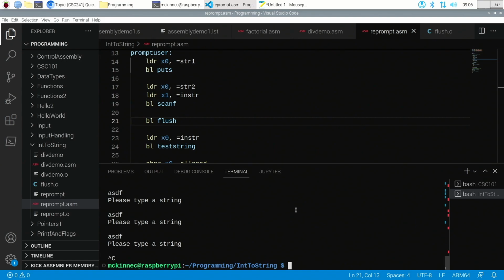Okay. And I will ask you, by the way, that if you use the flush function in any program, you include flush.c in the files that you submit to me, because that way, if I need to reassemble and recompile your stuff, I've already got the file right there ready to go. Okay, does that make sense?